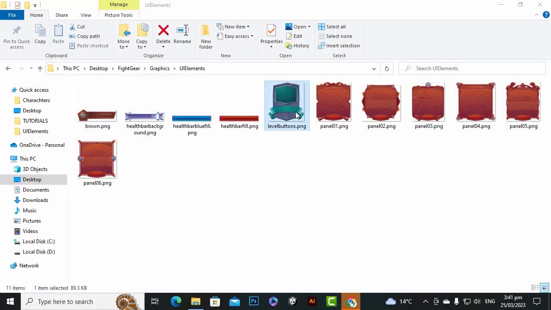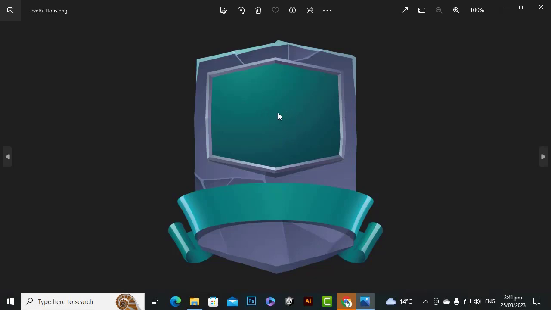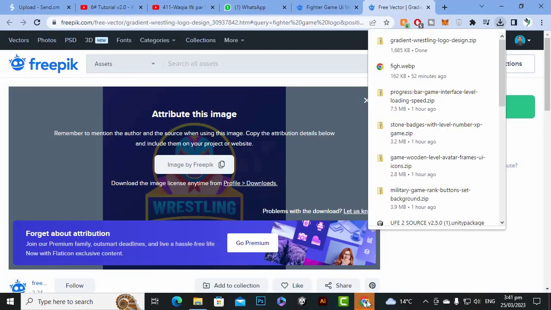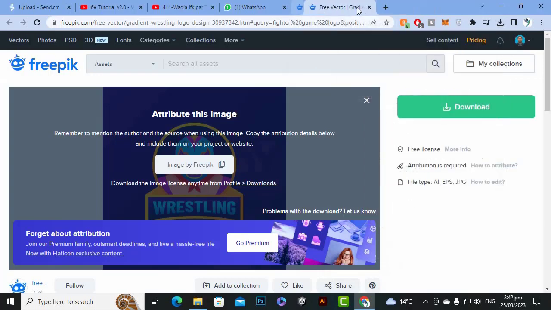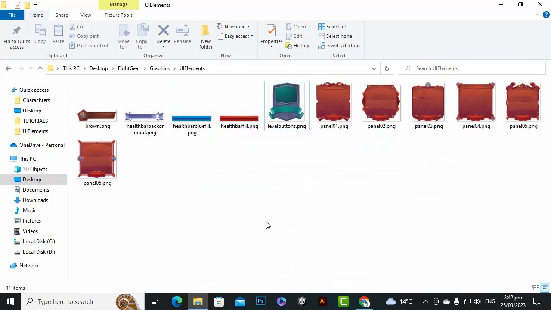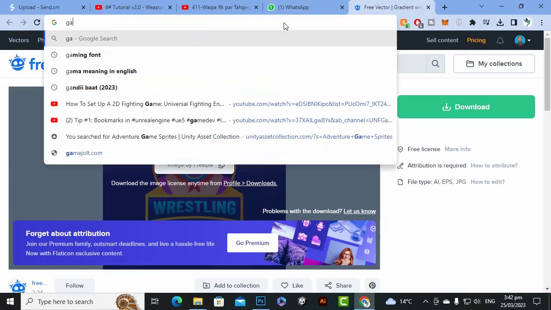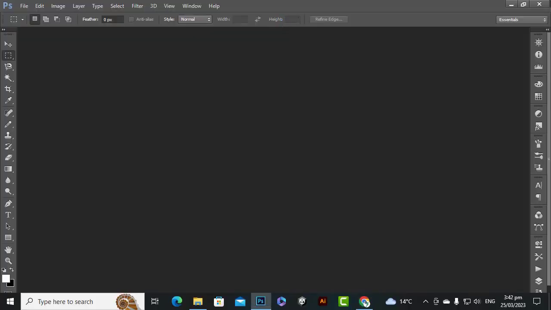Yeah, this one as well for the level, if we have some levels in the game. And now what we can do, we can just import these assets to our game. Okay, finally I will just set up the logo, and one more thing we need is fonts. Yeah, so let's find some beautiful fonts for our game.